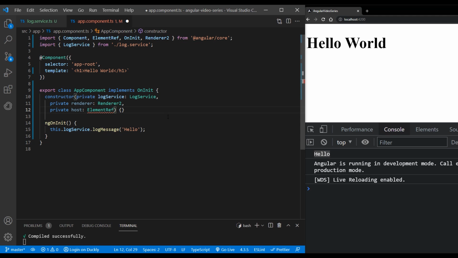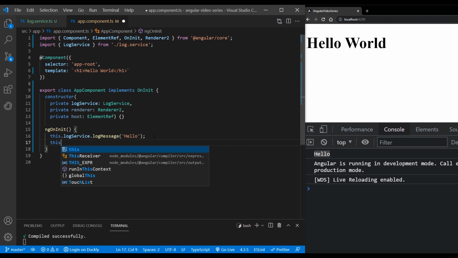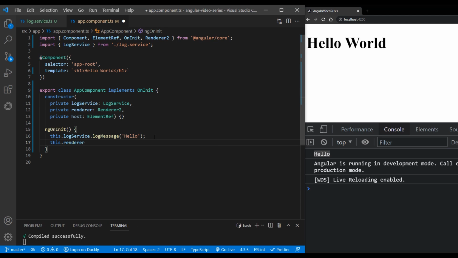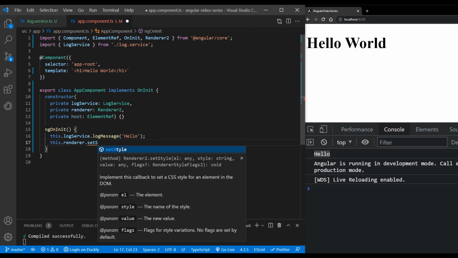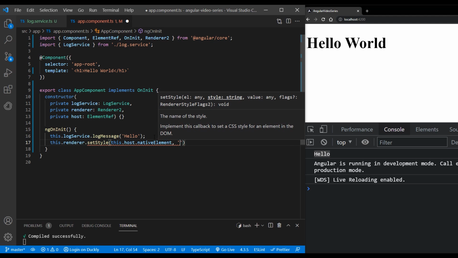Also, we will need ElementRef, which we can use for referencing our DOM elements or the host component in our case. Now, inside the ngOnInit lifecycle, call the setStyle method of the renderer and set the color of the host native element to red.